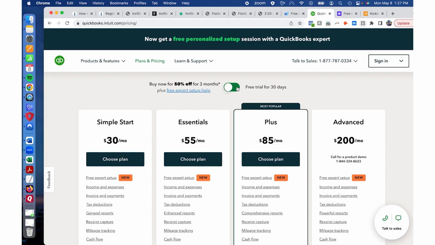So I think that for a lot of people out there, you're basically deciding between Wave and maybe the Plus, which I would say is the most popular, or the Essentials plan. I think those are great ones for when it comes to setting up the business.